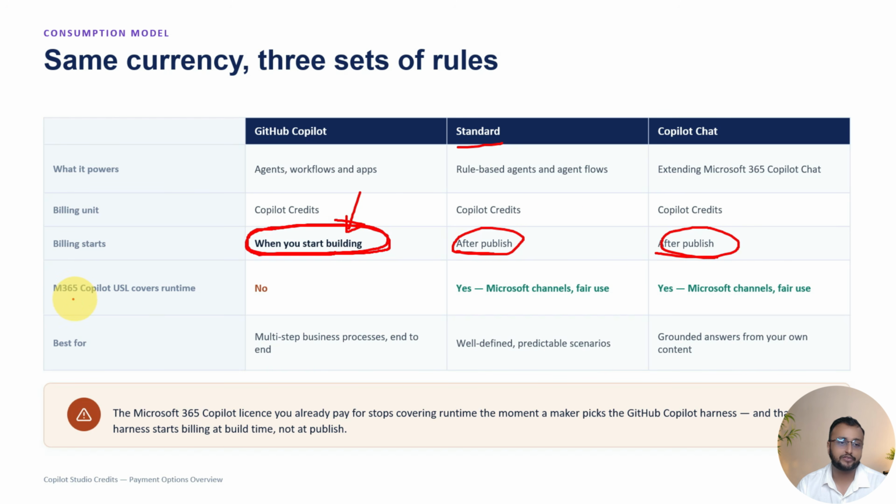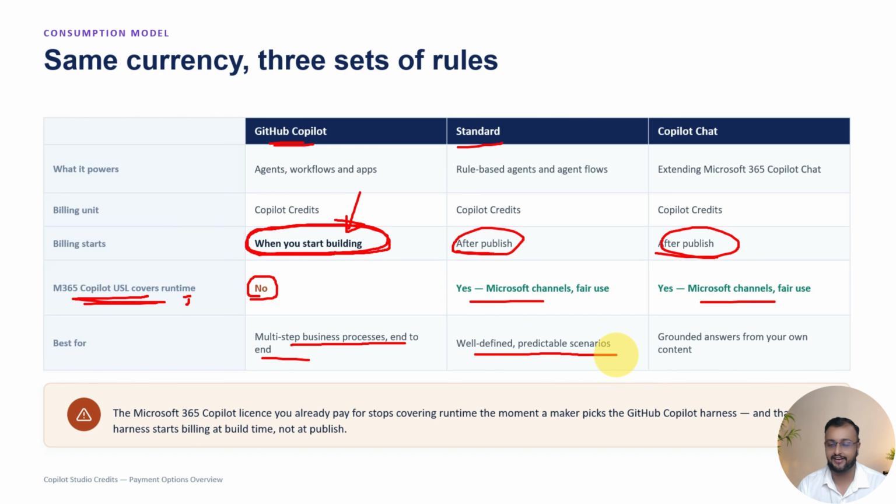Now generally if people have the M365 Copilot license, which is a $30 per user license, then standard harness and Copilot chat are mostly covered by that. It does not consume licenses or credit from the overall pack. But in the GitHub Copilot case, no matter whether you have the $30 license or not, it will consume from your overall credit usage pack. The GitHub Copilot agent is meant for multi-step, end-to-end business processes, standard harness is for well-defined and predictable scenarios, and Copilot chat gives grounded answers from your own knowledge content. You can go with that.